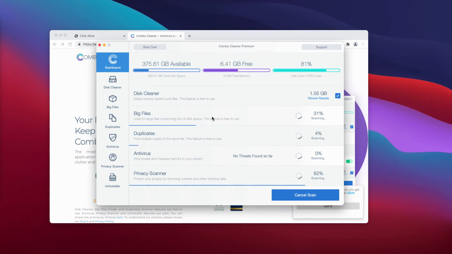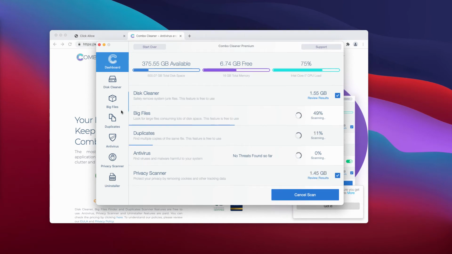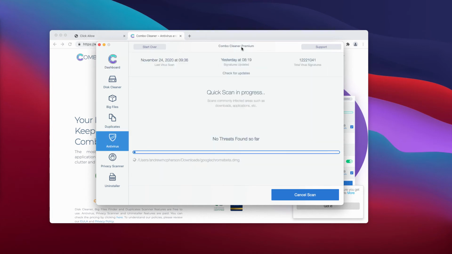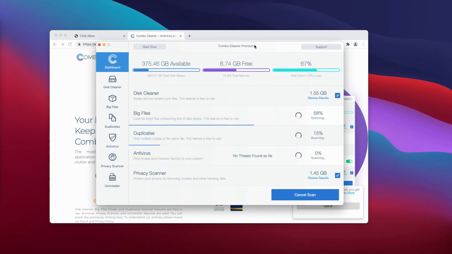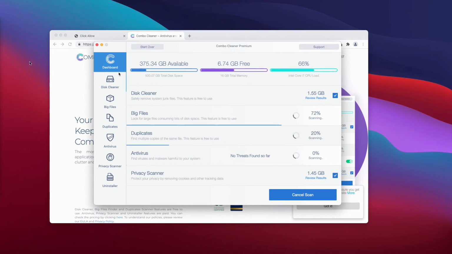Initially, the program is in trial mode. However, it has some absolutely free features such as disk cleaner, big files and duplicates. The antivirus is part of the premium license only. However, it can help you with manual removal of all threats, because at the end of the scan you'll see the complete report with the list of threats and their locations on your Mac.